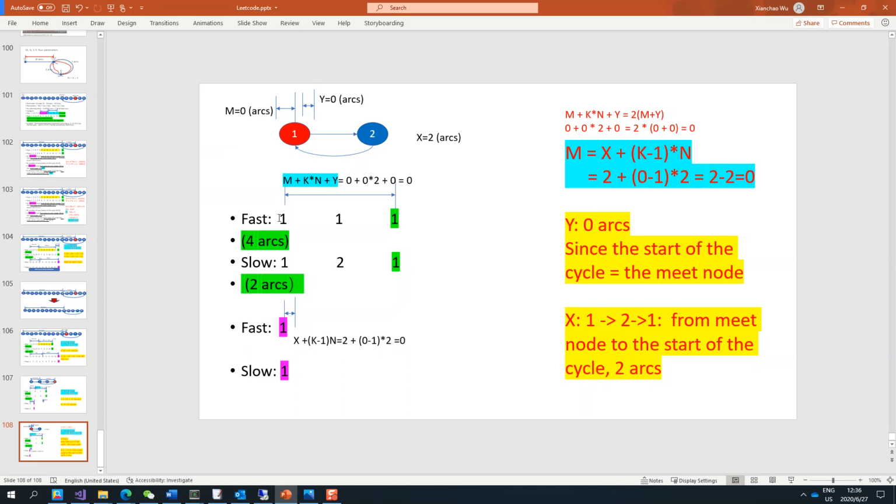So for example, the fast will go like this. It's 1 and jumps over 2 and goes back to 1, and jumps over 2 and back to 1. It's like 1, 1, 1. So slow is like 1, 2, 1, 2, 1, like that, right? So they meet at 1. This is very important. When they meet, the fast pointer walked 4 arcs, 2 arcs plus 2 arcs is 4 arcs. The slow walked 1 arc plus 1 arc, which is 2 arcs, right?